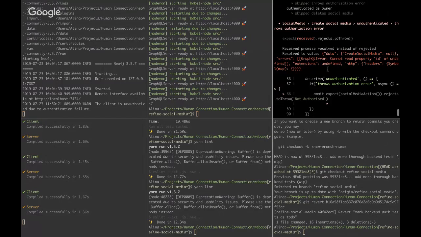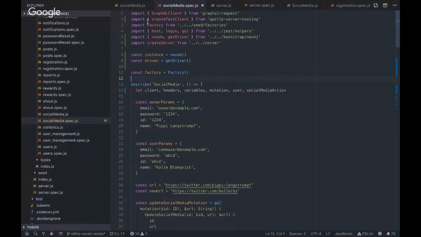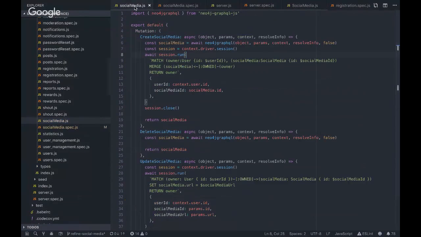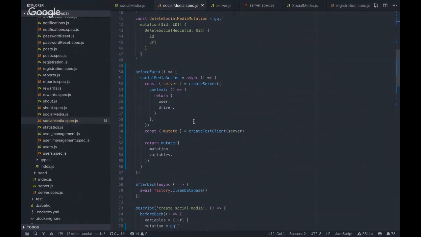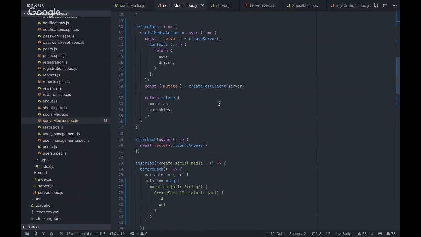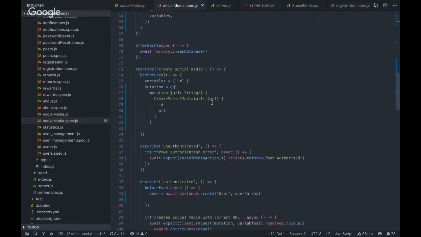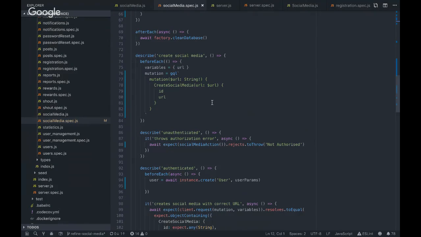Okay, ID of undefined. So where in the resolver do we have an ID? We have the ID in context user.id. Ah, yeah, right. And we haven't defined the user. Absolutely, but that was on purpose. So what we could do is have another beforeEach and then define an empty user object maybe. Because then it's not undefined, it's just empty. And then you get ID and ID is not there.